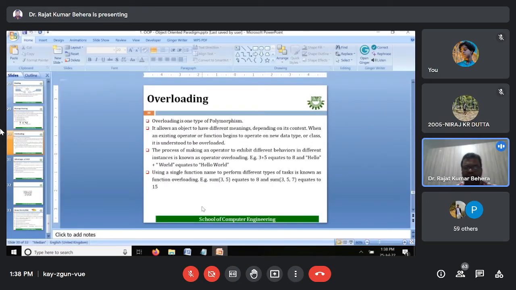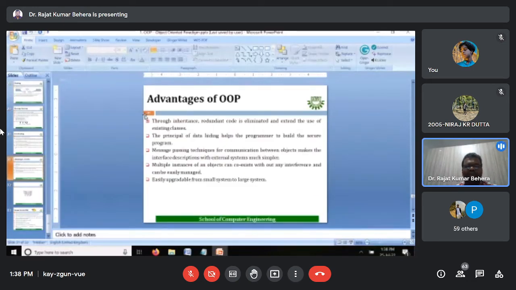Okay, now this is a simple demonstration that has been done here. Then the next one is, what are the advantages of OOP? Let's understand the advantages. Through inheritance, redundant code is eliminated and the use of existing classes is extended. This is what we have discussed in the case of inheritance. By default, if any class is inherited from the base class, the characteristics or attributes of the base class will automatically be inherited into the derived class.